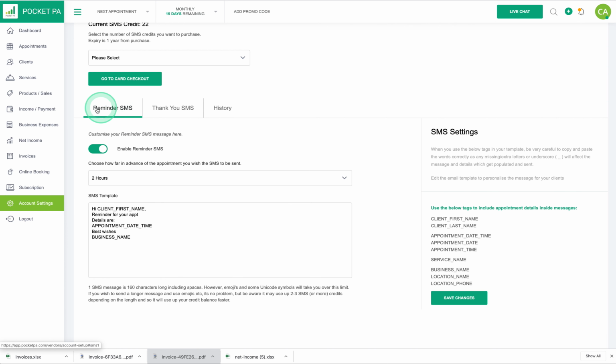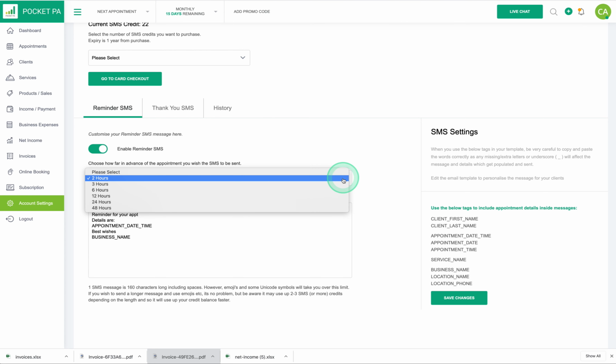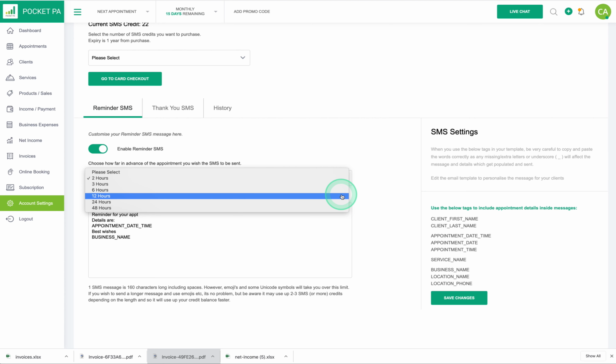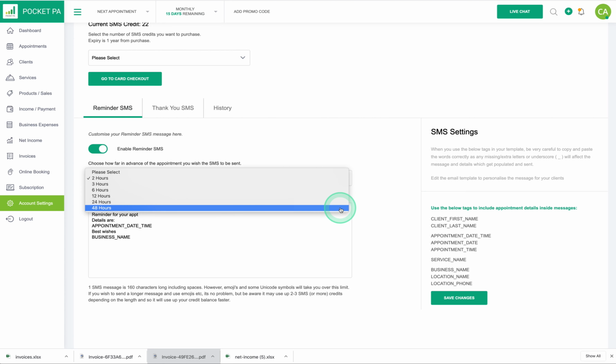We're going to switch the SMS reminders on, and so now it's enabled, and the first thing that you need to do is to choose how far in advance of the appointment you want the SMS to be sent to your client. The minimum period is 2 hours before, if you want to just give your clients a small prompter just before the appointment is due, but a lot of people choose a 12, 24 or even a 48-hour reminder just to give them enough time to reschedule or to rebook, or just to make sure that they're aware that the appointment is upcoming.